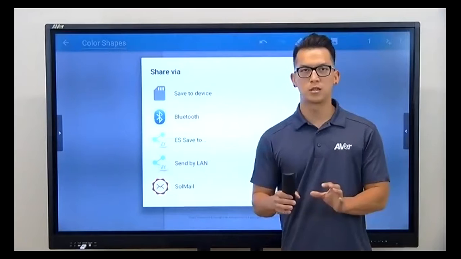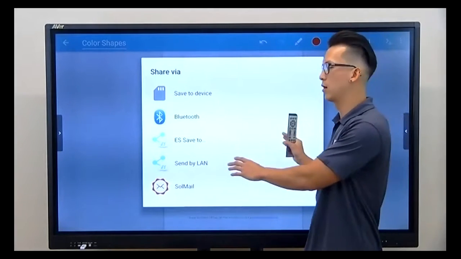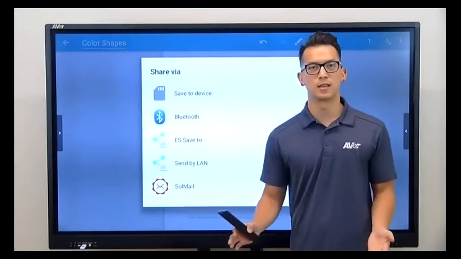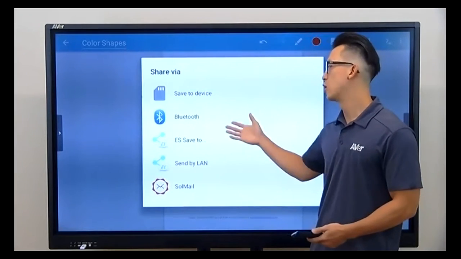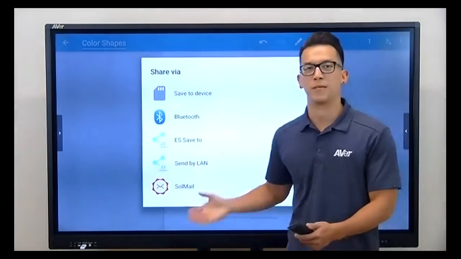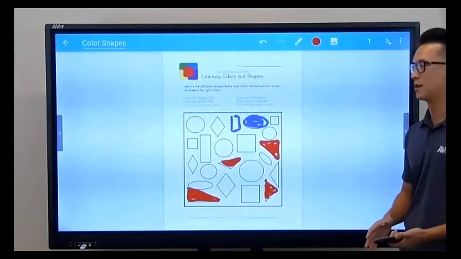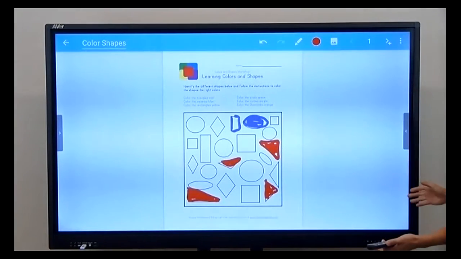whether it's your USB drive or SD card, or I can save it to the Android operating system, which is 16 gigabytes of memory, or I can do stuff such as email it or send it via Bluetooth if you have a Bluetooth adapter to another device. So you have many different types of options there, and it's exceptionally great.